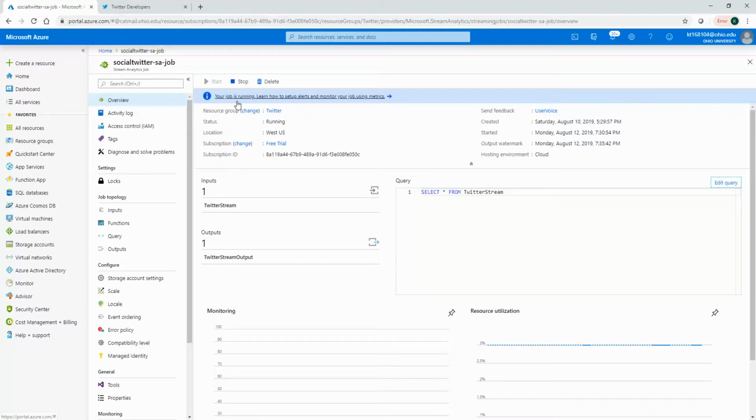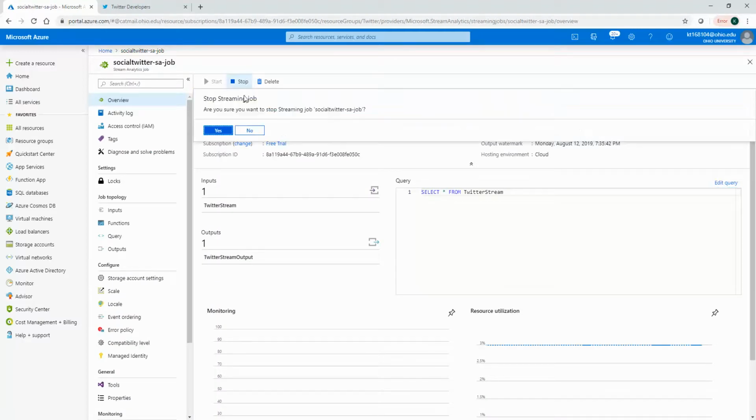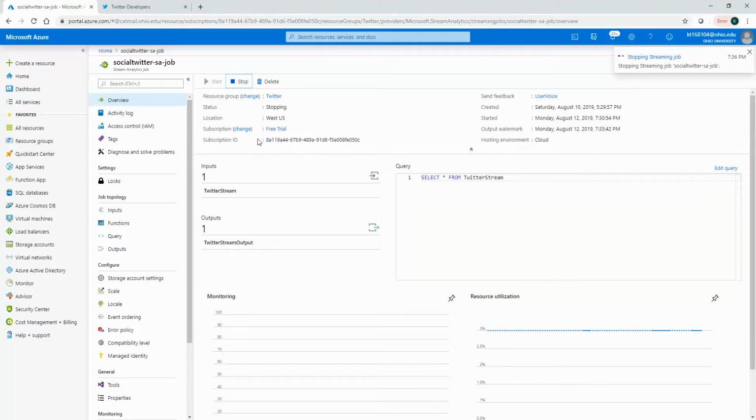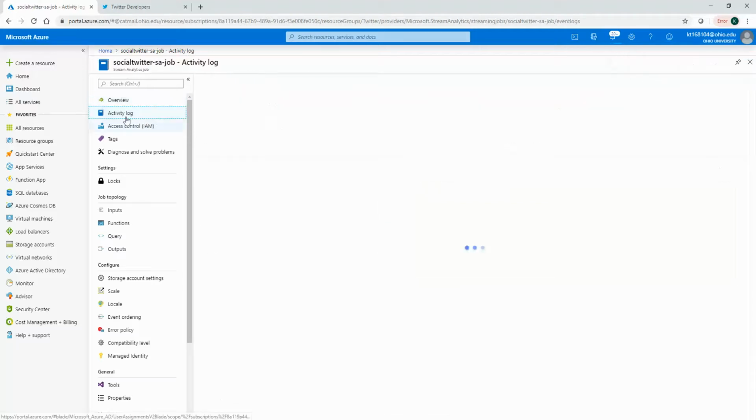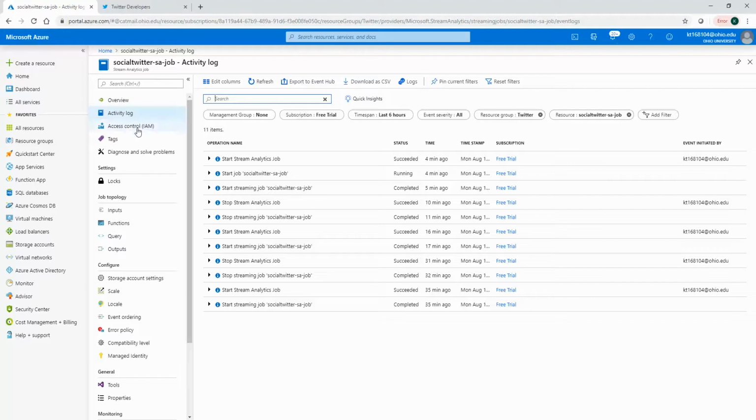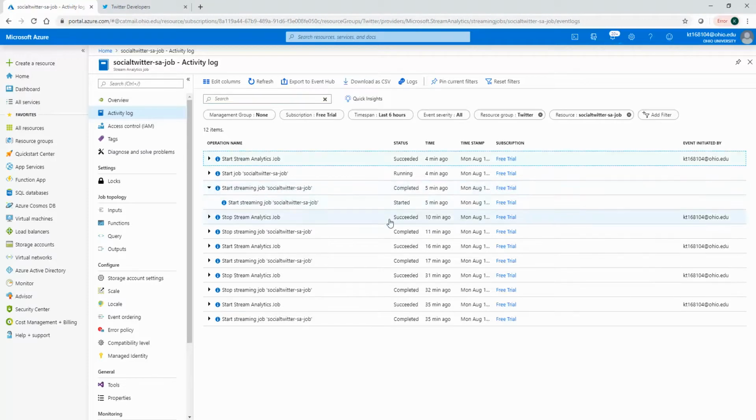Right now, as you can see, I have a job running. I can stop it. It does take a while to stop, so we're not going to wait for that. However, I can go to this activity log over here and take a look at everything that's happened within the past 6 hours, which is the default here. The cool thing about this part of Azure is that it will tell you if anything completed, started, succeeded, failed, if it's still running, etc.